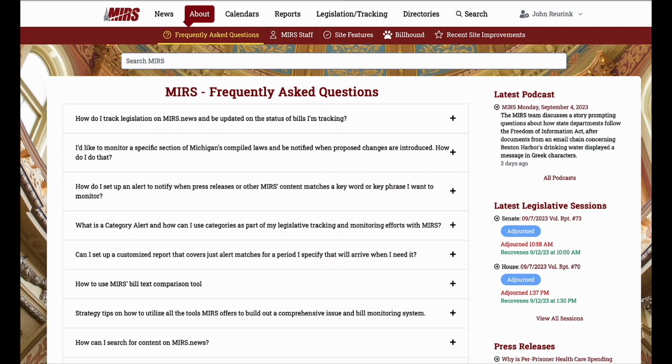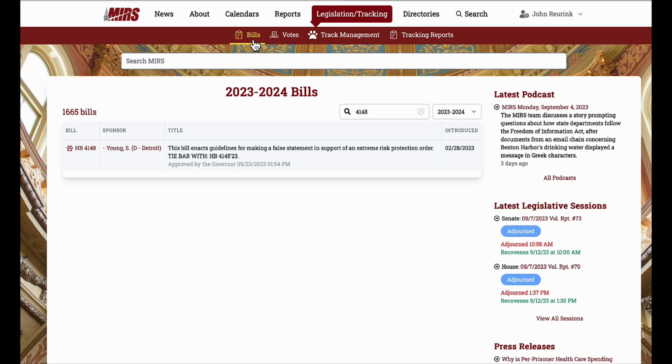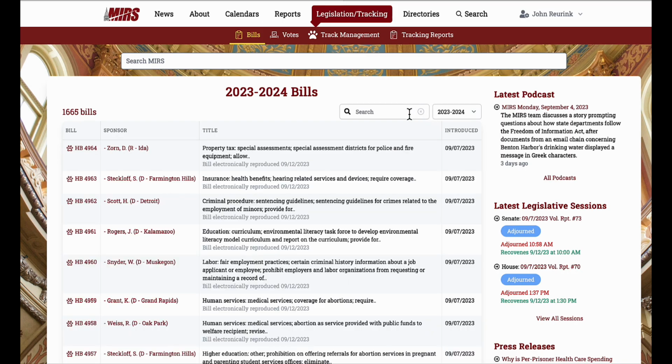As a MIRS subscriber, you have access to what we call our legislative bill pages. As a service, we maintain a web page for each piece of legislation moving through the current 2-year legislative session. To find a bill page, click Legislation Tracking, then click Bills. As you can see, I've already got one loaded, 4148, but you can search for any bill.